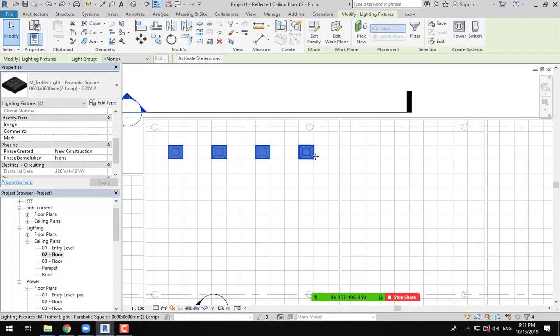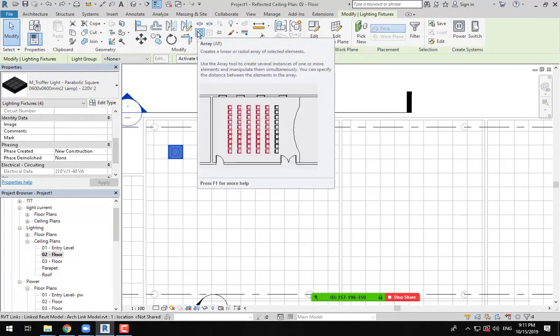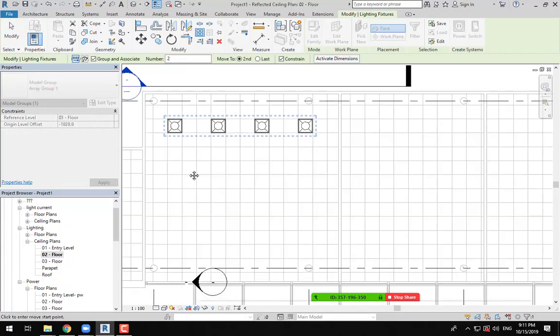Array: I will select all these features and use this command called array, shortcut is AR, and I will type here the number of rows I want to copy. So I need 3 rows in this direction, so I will add 1 to 3 to be 4, because Revit will count this row as one of the array rows. Okay.